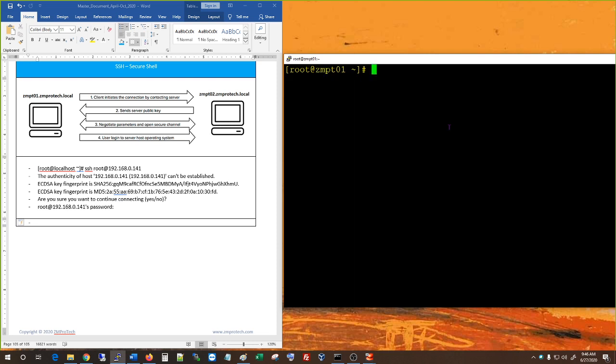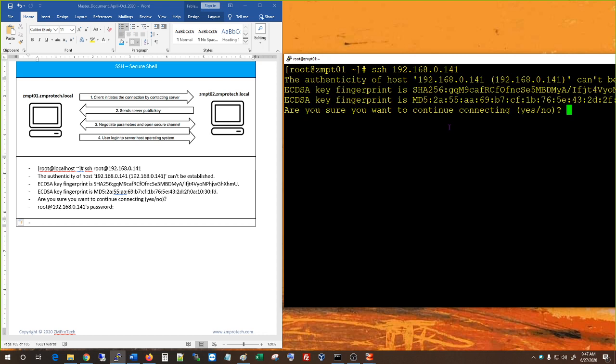Okay, so it's a new server here. So what I'm going to do is SSH root at, let's do without the username here, 192.168.0.141. Okay, and it's going to ask, are you sure you want to continue? Yes. And if you don't put a username in there, it will automatically take it as root. If you have more than one user in there, then you could put the username in there too.